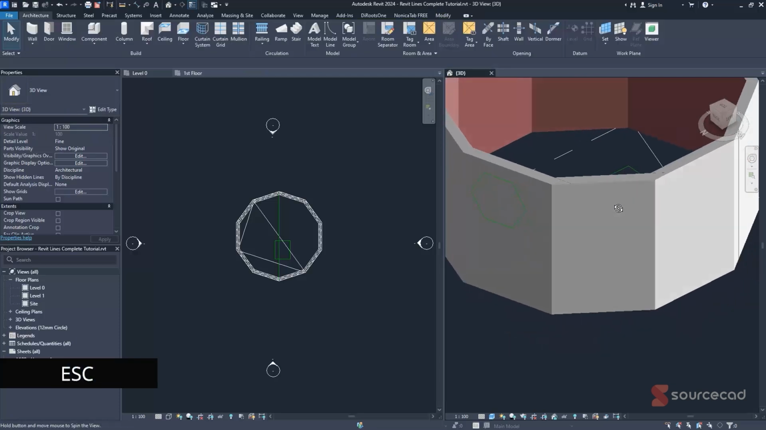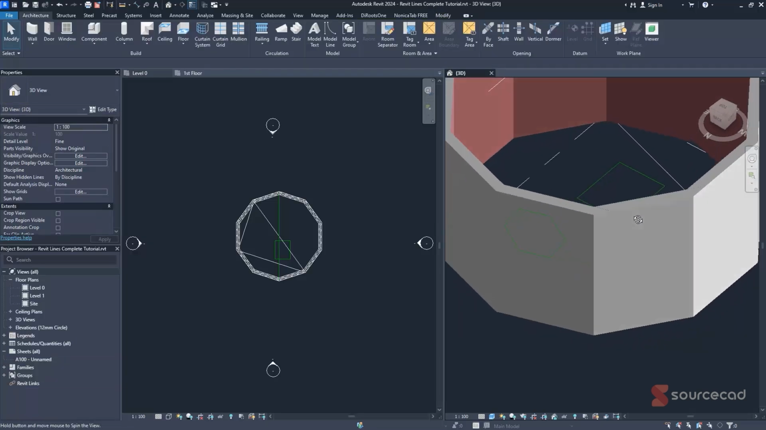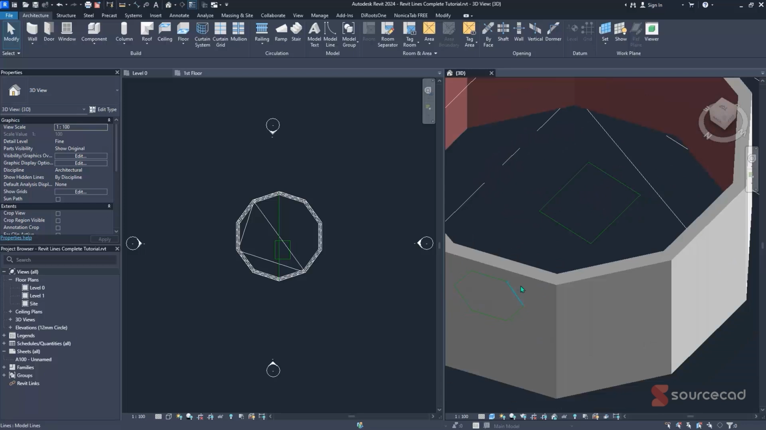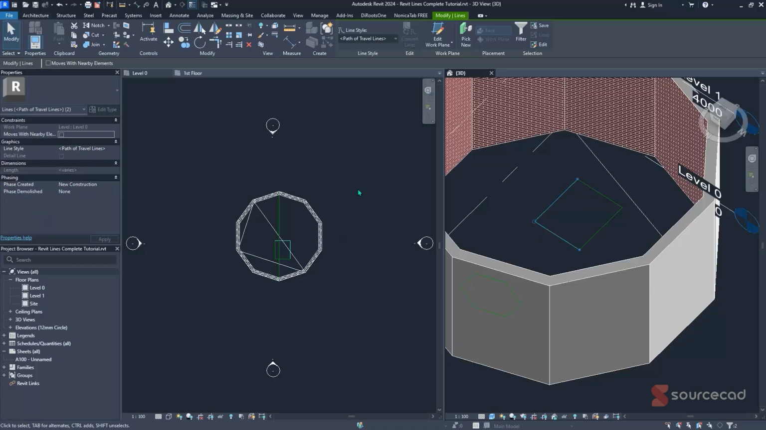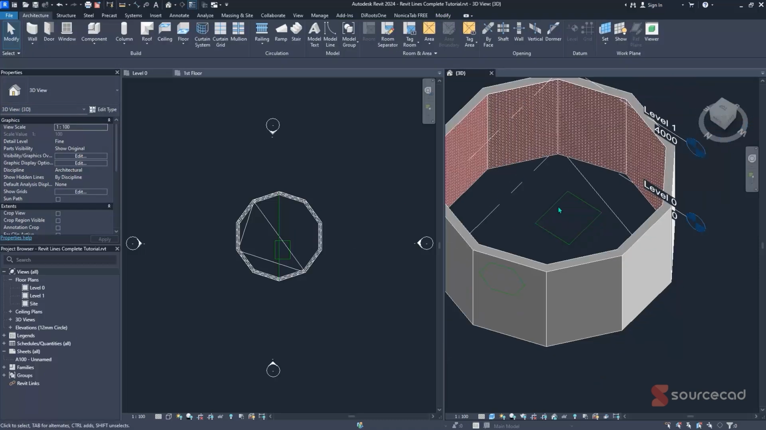So if I orbit within this 3D view, I'll be able to find these model lines over here and also see the same model lines here within our 2D view. So it's very important to understand that.